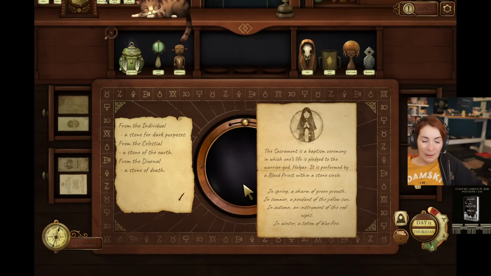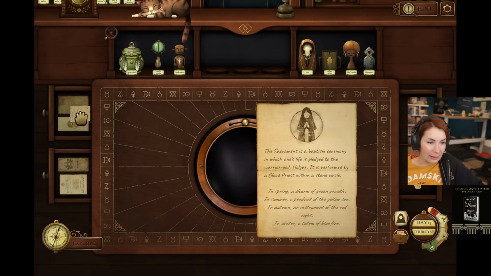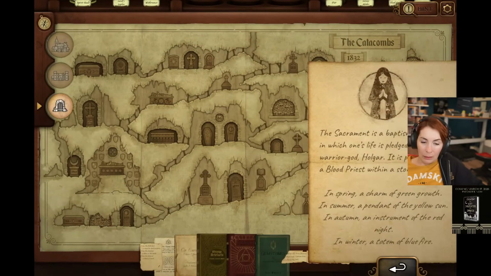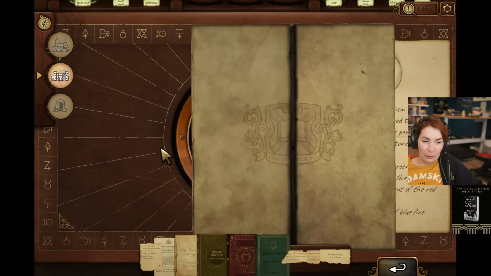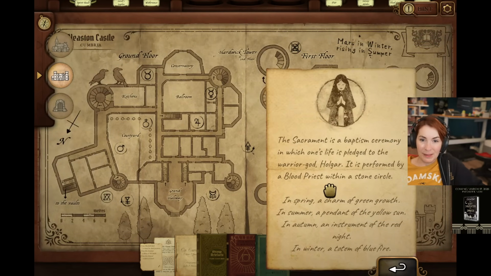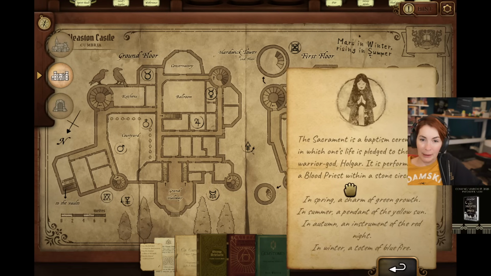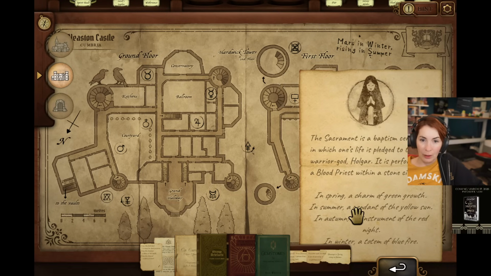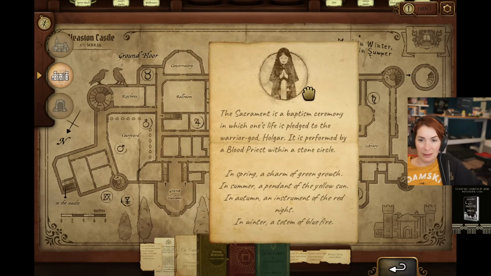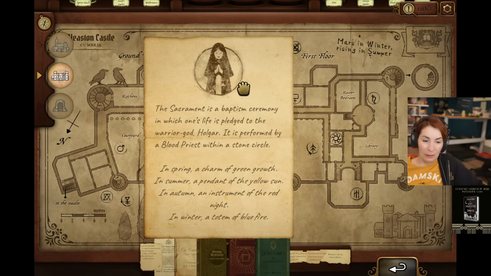Okay, so we did that. Great. Wonderful. Got it done. Put it over here. Okay, so now we have... No. I don't want... The sacrament is a baptism ceremony. In spring, a charm of green growth. All right, maybe this isn't it. Maybe the Mars in winter, rising in summer is not what we have to hear.